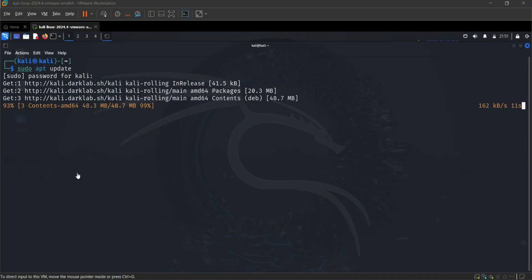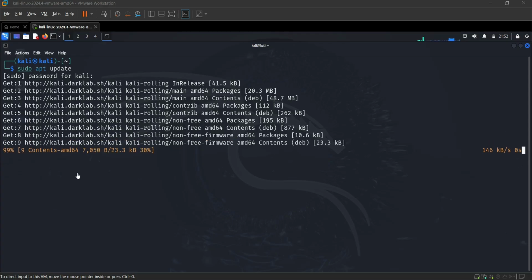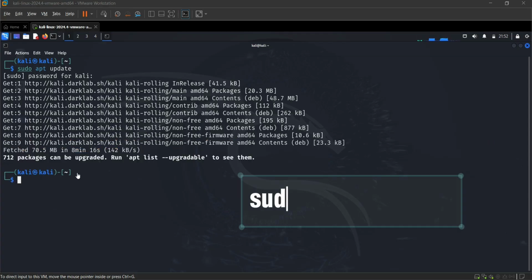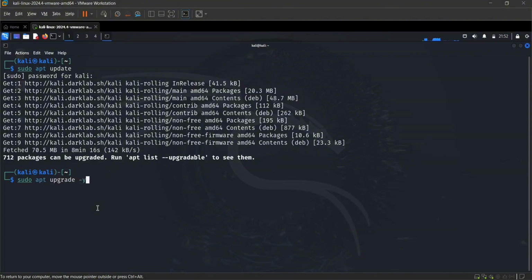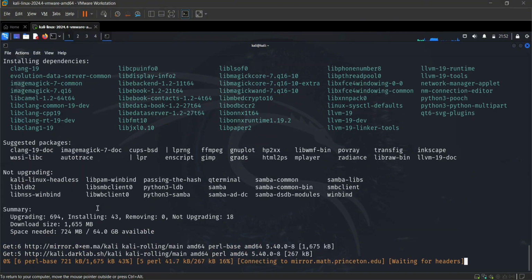So after it finishes, we'll upgrade the installed packages. We can do that by running the command that is on screen, sudo apt upgrade -y, hit enter, and be patient as this will take some time depending on the performance of your host machine and your internet connection.